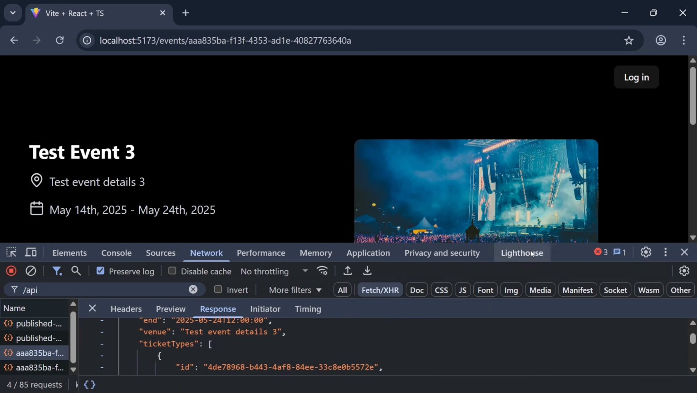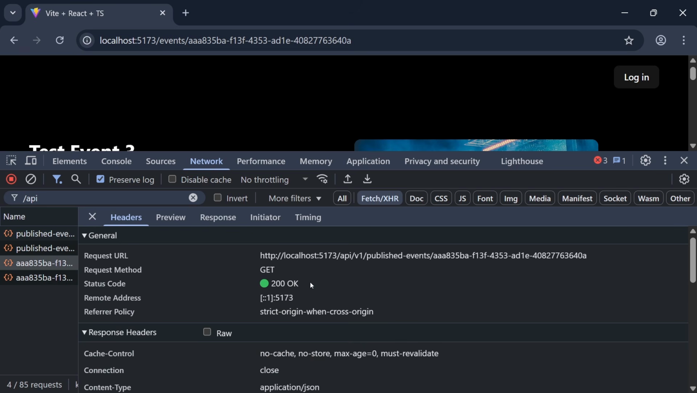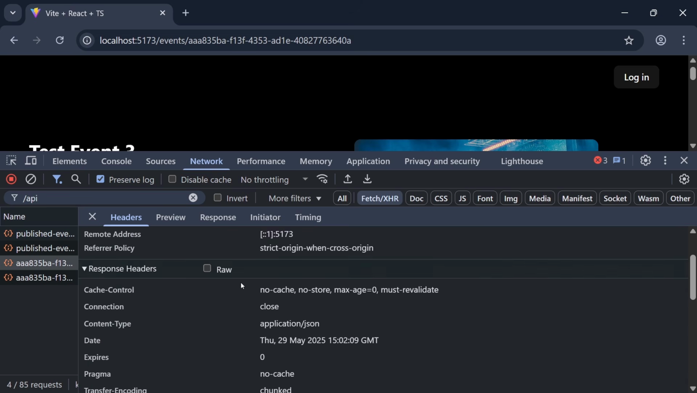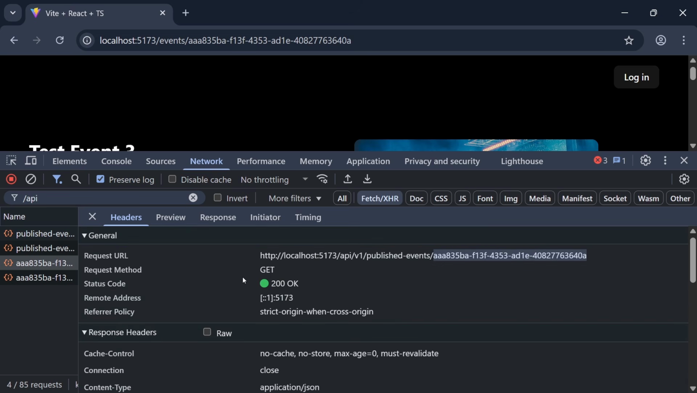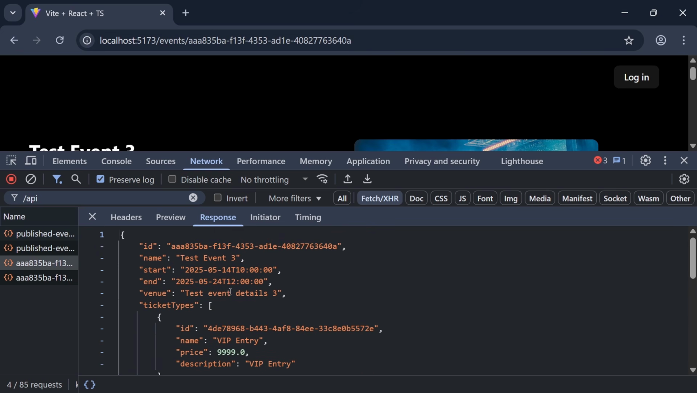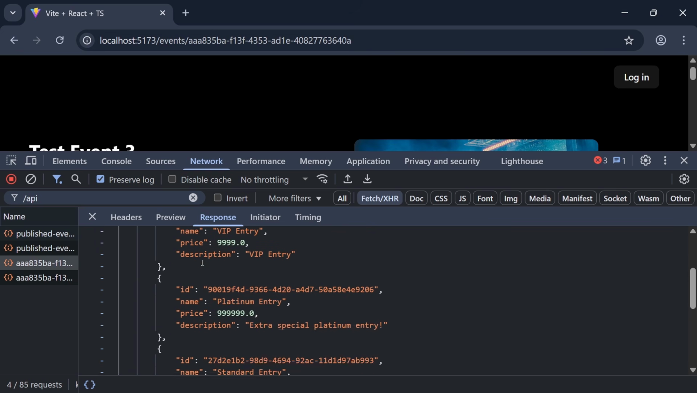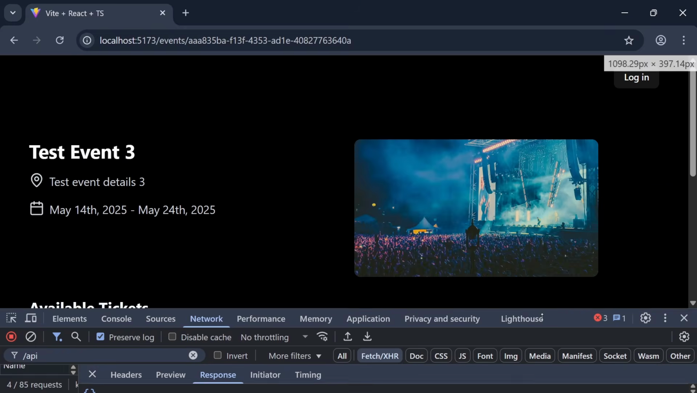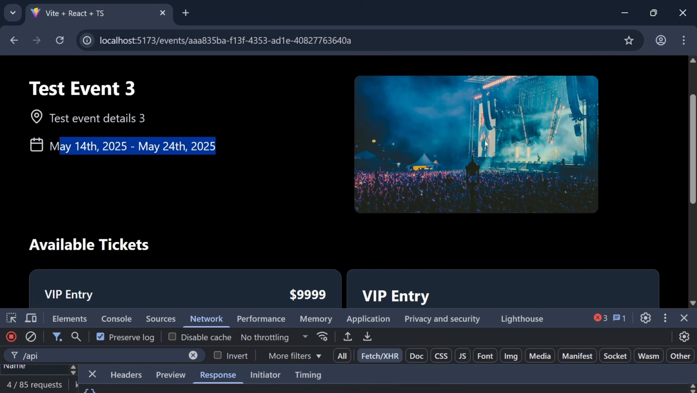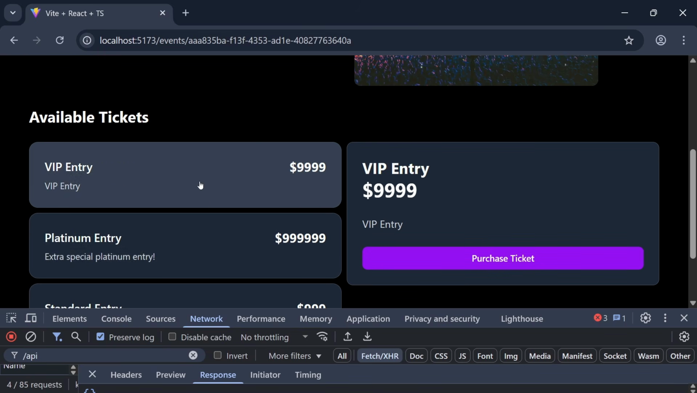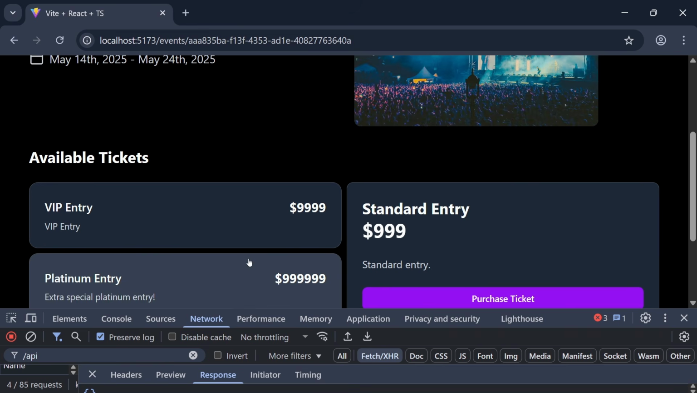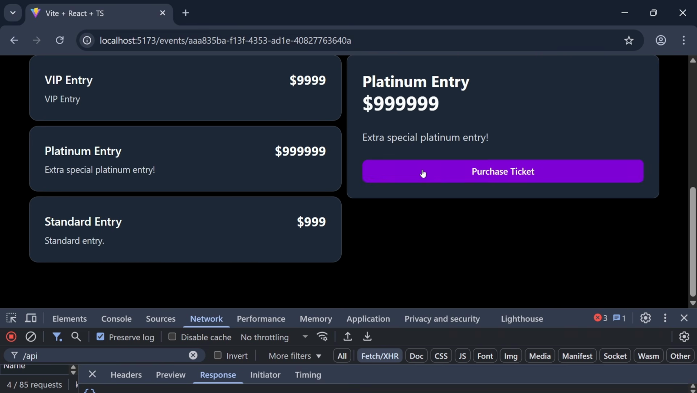And let's take a look at the network call that we've got here. So we can see HTTP 200 OK, made to API v1 published events, and then the ID of the event. And there's no authorization header. So we've been able to implement this endpoint and make it public. And in the response, we have the event details and our various ticket types. So let's take a look at the information on the page. Name of the event, venue details, dates of the event, a random image, and then we have the various different ticket types. VIP entry, platinum entry, standard entry, and then the different prices, and then the ability to purchase tickets.